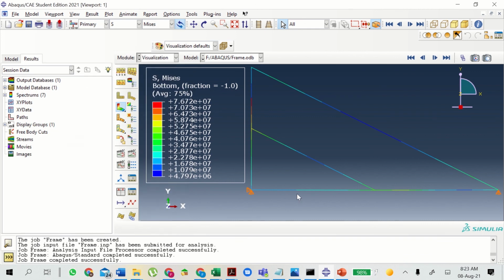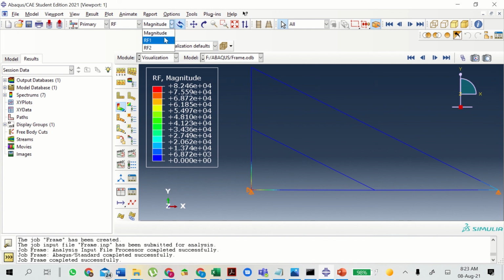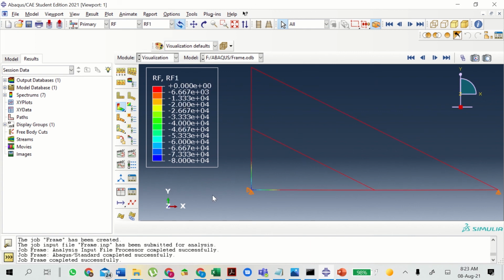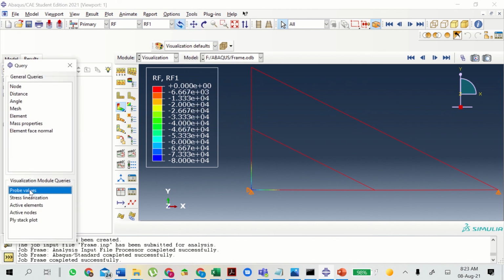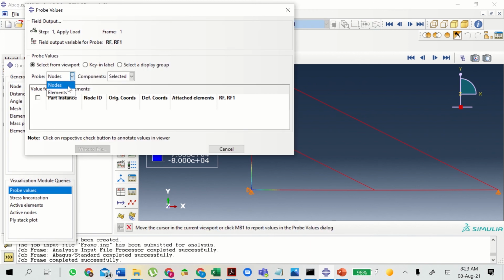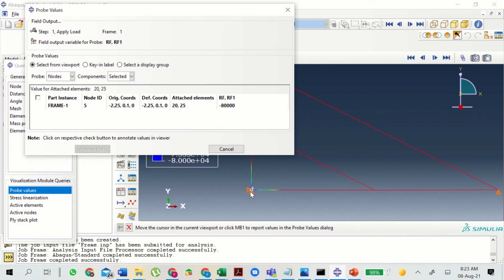Next, if you would like to find the forces in the X or Y direction at either support, we go to RF, reaction forces. Let us choose RF1, meaning force in the X direction, and then we go to Tools, Query, select Probe Values, and select nodes from here. So when we go here, you can see the force in the X direction is minus 80,000, meaning the force is actually to the left, 80,000 Newton to the left.